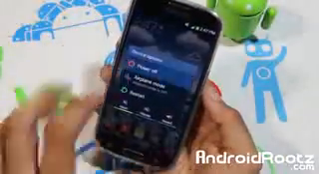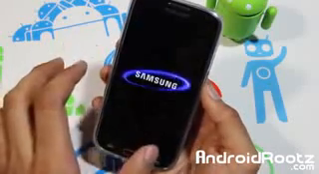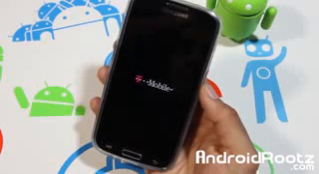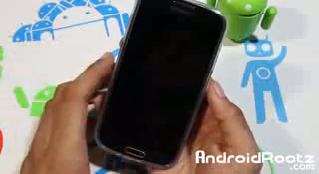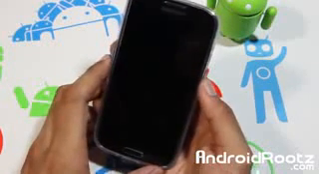So just go and power off your phone. And these are the same steps for Team Win Recovery and ClockworkMod Recovery. It'll just look a little bit different, but overall it should be just about the same, and you'll be good to go.